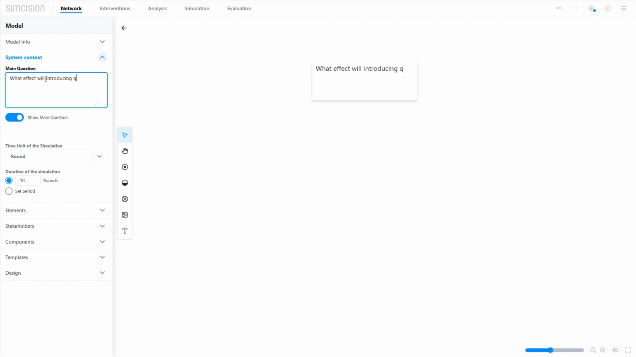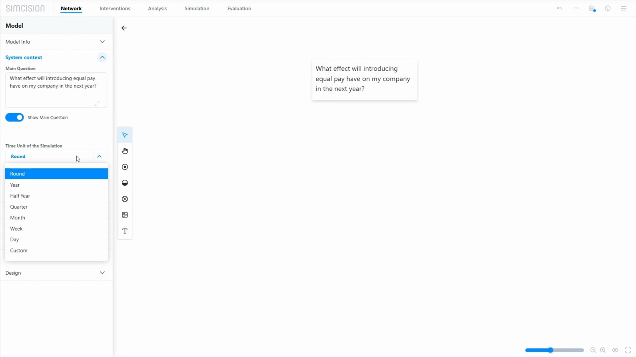What question are you trying to answer? Try to be detailed and think of a concrete issue that can be changed in a set amount of time. What time frame is relevant? Are you looking at changes over days, weeks, or months? The fastest significant change in your model determines your level of granularity.